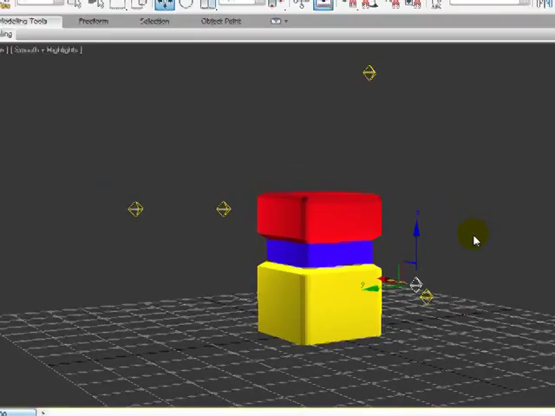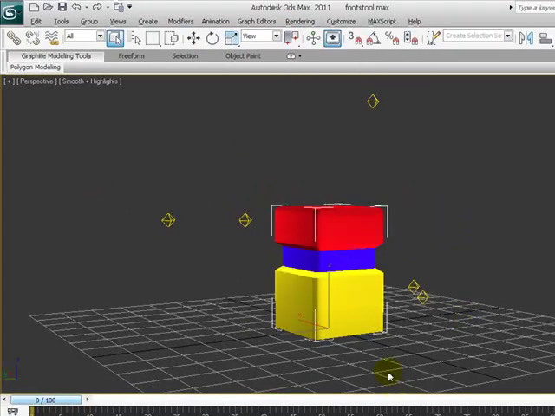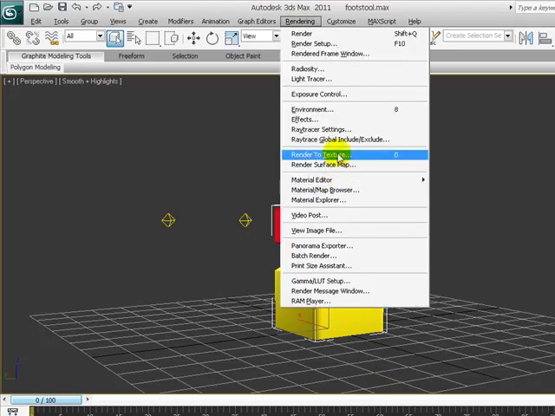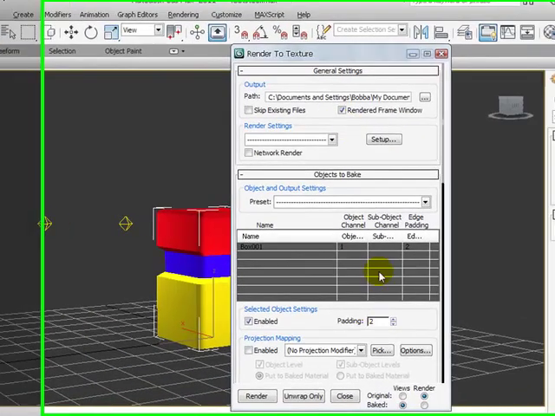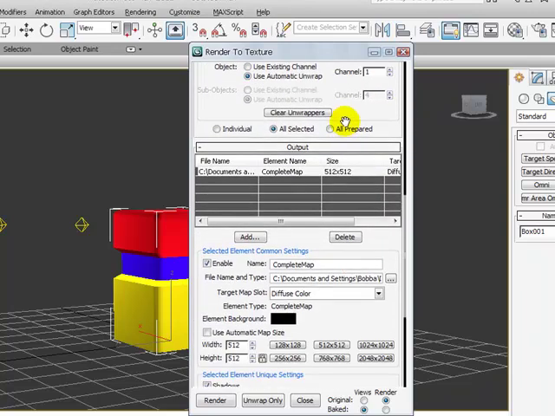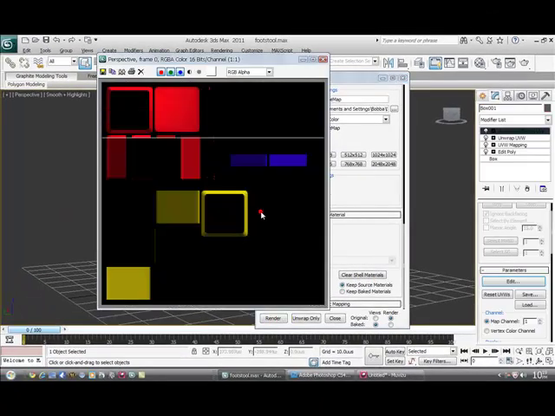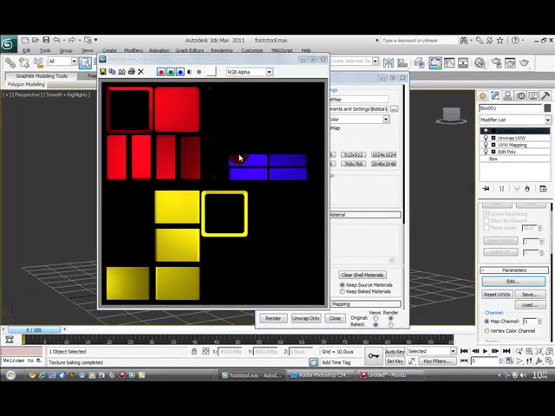Okay, and now I'm going to once again bake my texture. This model first, under texture. The same settings are in here that were in before, and that's fine. I just want to overwrite what I did before. So I'm just going to hit render. It's going to ask me to overwrite. Yes. See, now everything's a little bit brighter.